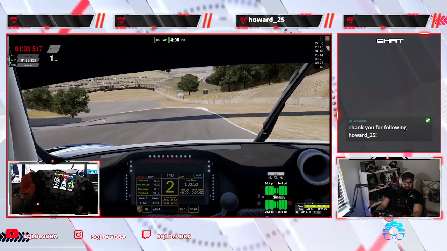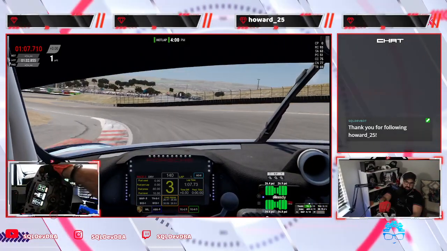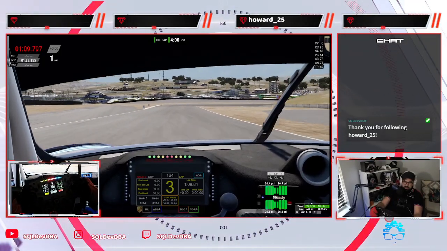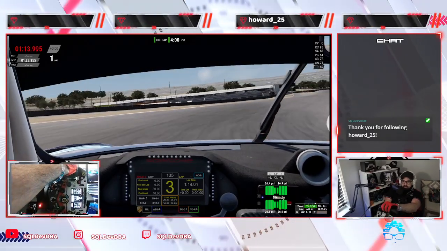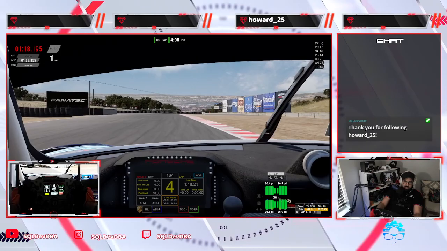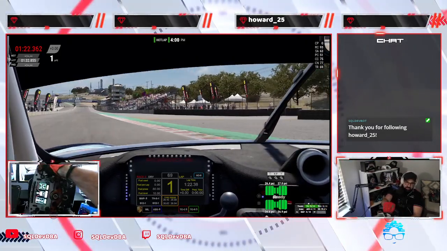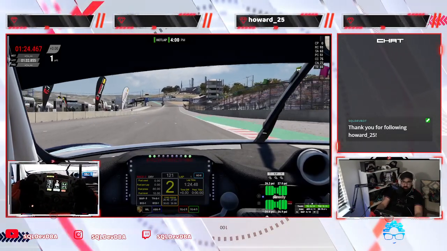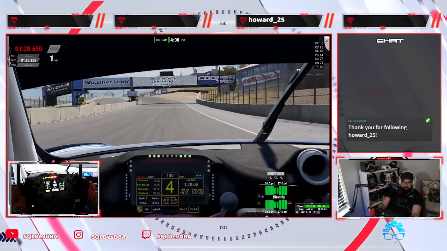That was a mistake. Came in a little hot. I didn't prime my braking line or my braking point there. It was very different in the Porsche GT1 that I was in yesterday. I was braking at the very top of the crest, and here you just can't do it with this one.